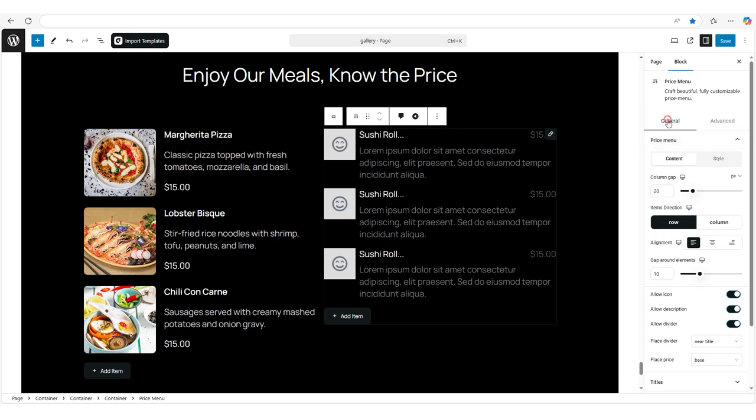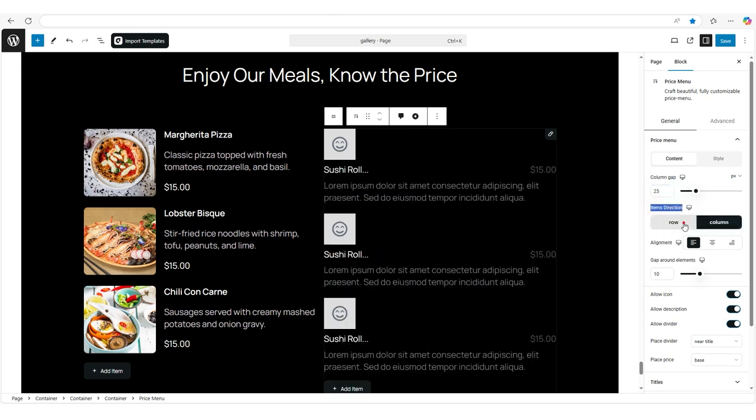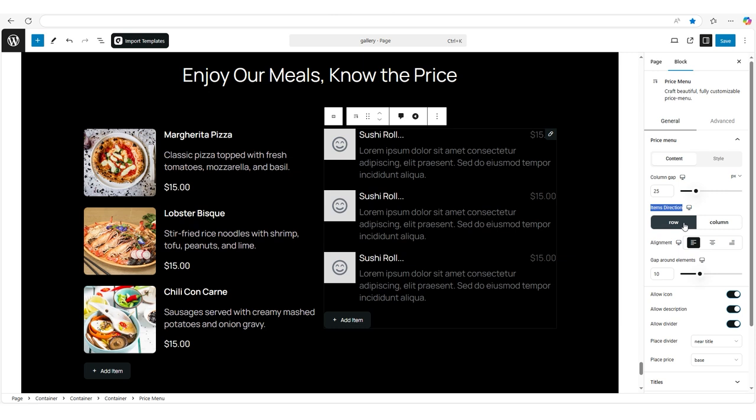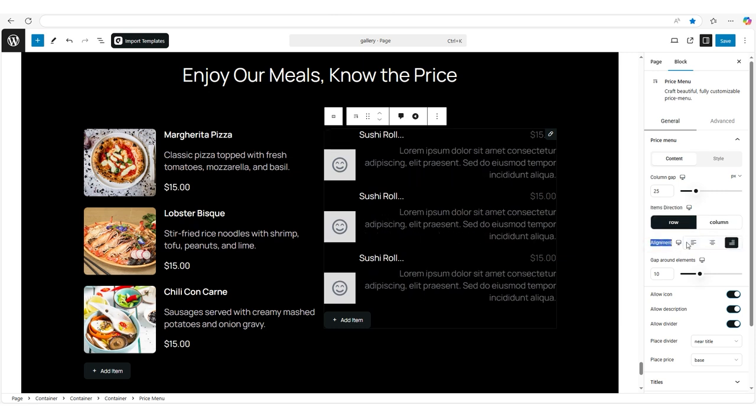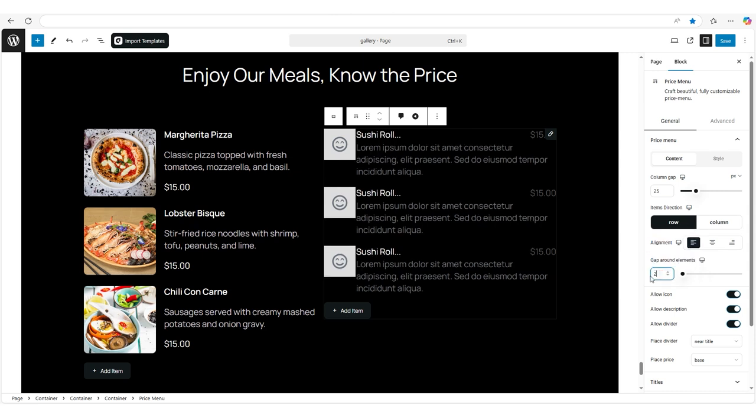In the General tab on the right, we'll tweak the layout. Start with column gap. Next, direction. Choose row for side-by-side items or column to stack them. Then align your items. Adjust the gap around elements for better spacing.